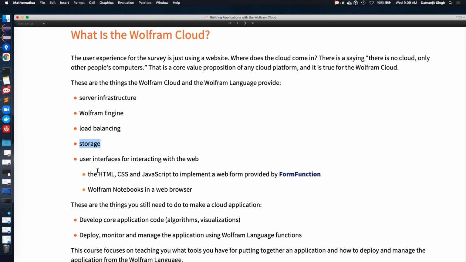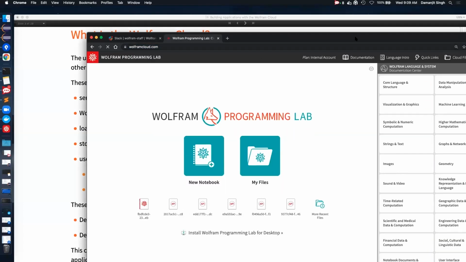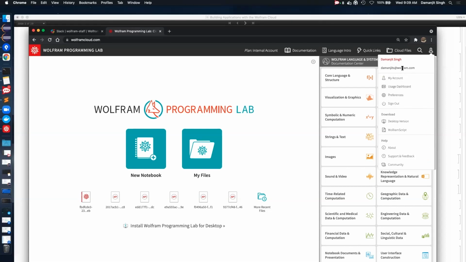And we also have the user interface, like cloud notebooks, where you evaluate the computations and everything. So before going forward, I hope everyone has a cloud account and has seen how everything looks on the cloud. Just to give you a brief overview, you can go to wolframcloud.com, and because I'm already signed in, it will give you a sign in page where you can use your basic account or the account which you have created.